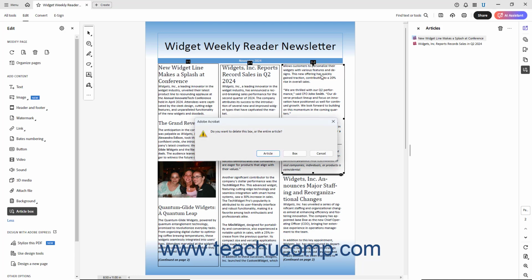After performing either action, Acrobat then shows a dialog box that asks if you want to delete the entire article or just the selected article box. To delete the selected article box, click the Box button. Alternatively, to delete the entire article or cancel the process entirely, click the Article or Cancel button, respectively.